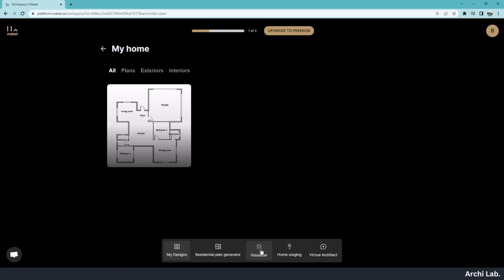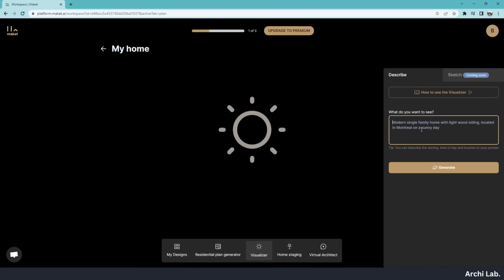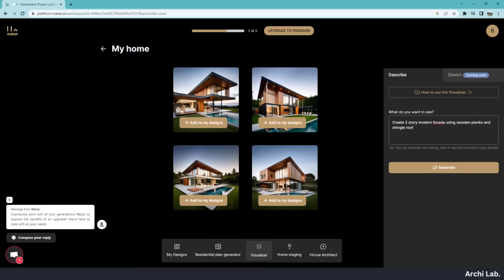Next, we are going to talk about the visualizer. You can provide a prompt and this will create an exterior elevation or exterior view for your design. Click on Generate and you have 4 design options.